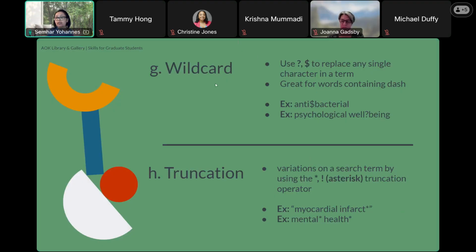Wildcard. Wildcard substitutes a single character. There are ways to represent wildcard, which is through the question mark and the dollar sign.